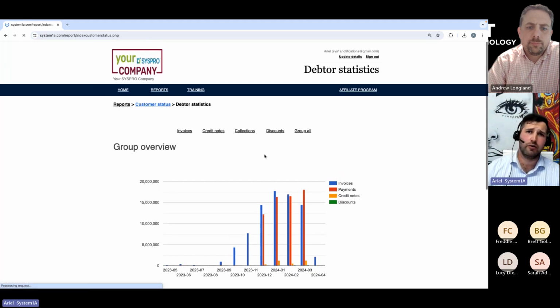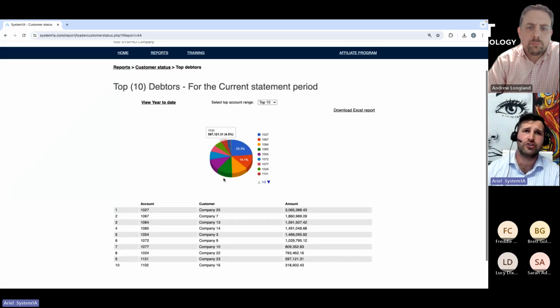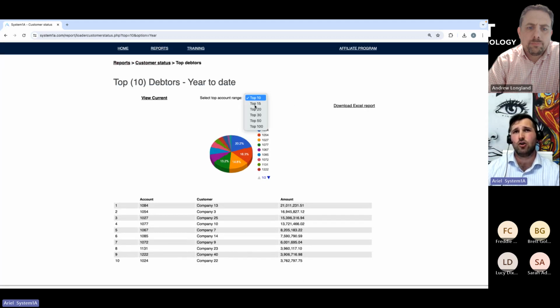You can also go look, for example, at your top debtors, and that can be as of now or year to date, which you'll notice will shift that quite significantly. And you can obviously adjust that accordingly to how many you want to view.